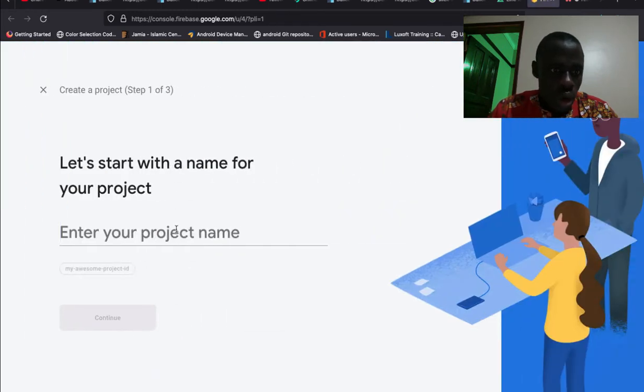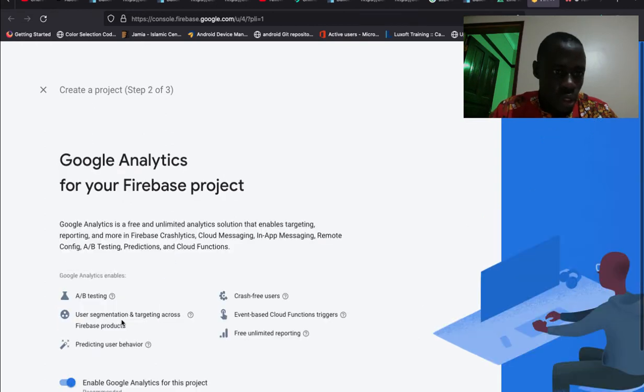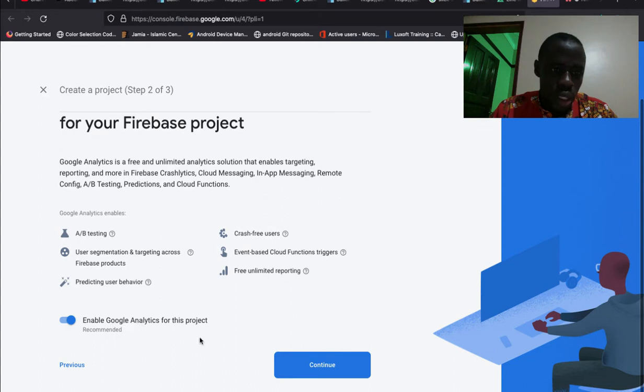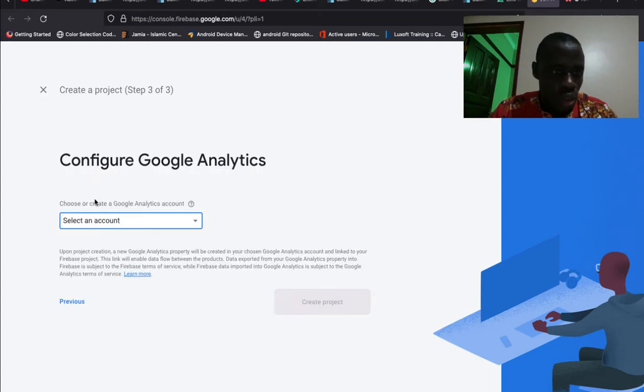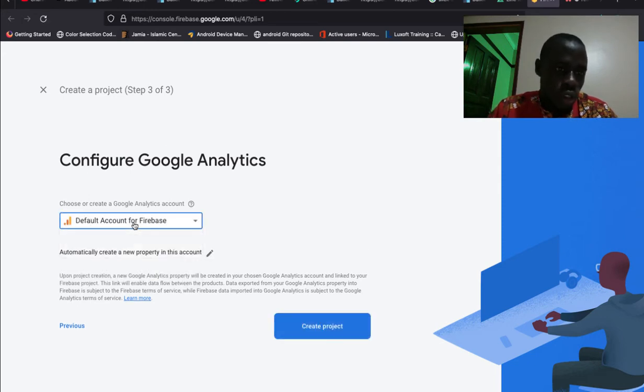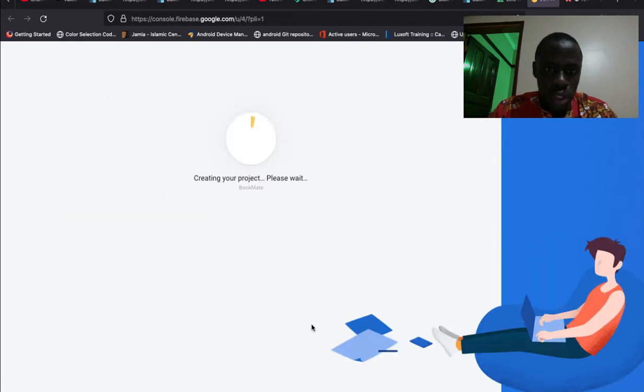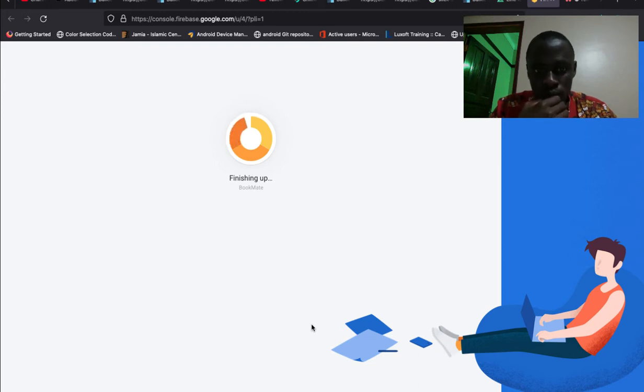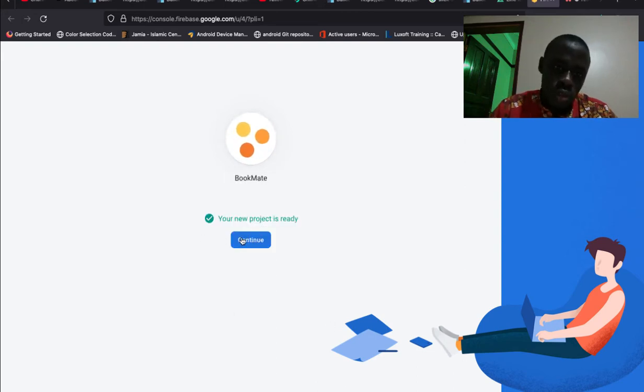Okay, add new project. So we are going to say Bookmate. Okay, we now have the ID. Next, enable Google Analytics for this project. Continue. We have to select the Google Analytics account, so we are now going to take our default account for Firebase. Now let's create the project. Give it some time as it creates. There we go, it's finishing up. Okay, now the new project is ready, so we shall continue.